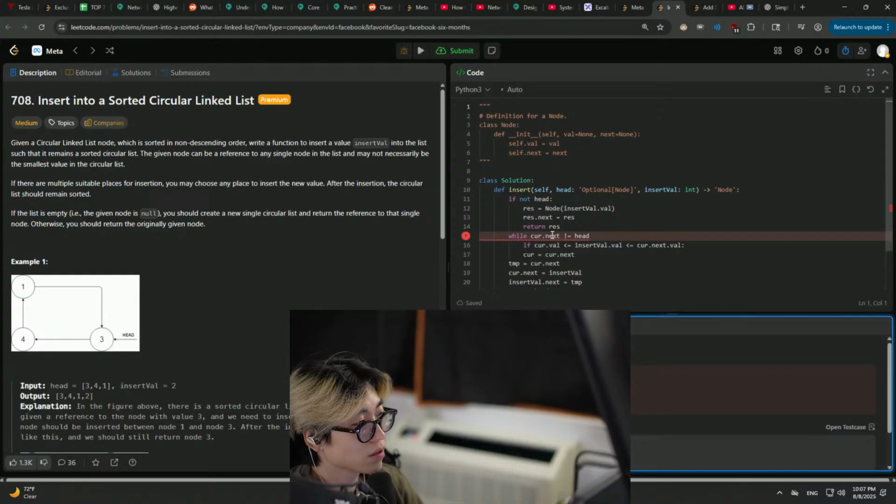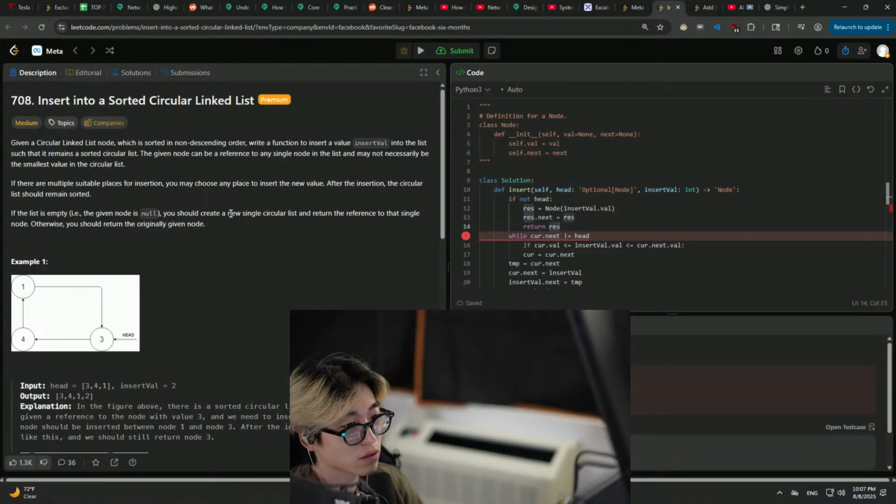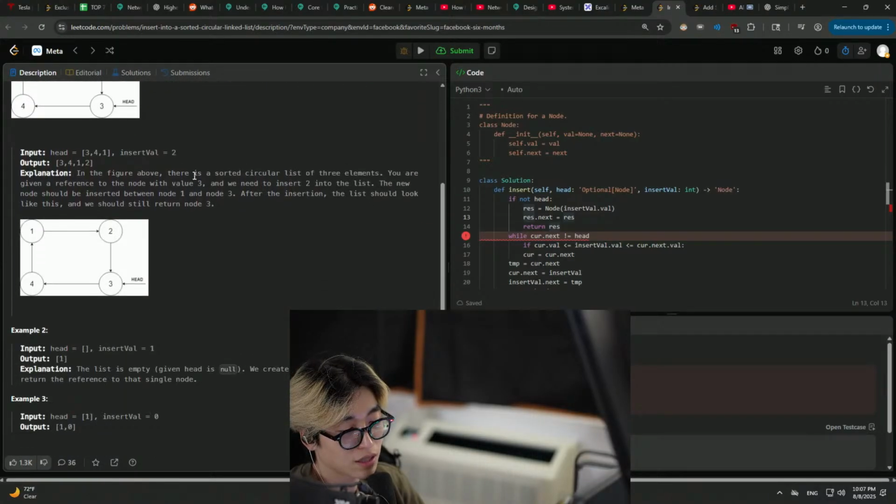Did I solve this question? Oh, no, I didn't. Oh, I remember I tried. It's fine, no worries. Okay, so I tried solving this question. I remember this question had some edge cases.